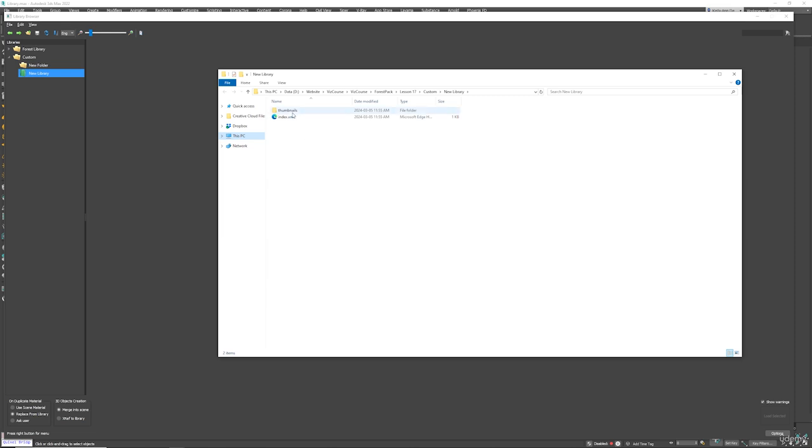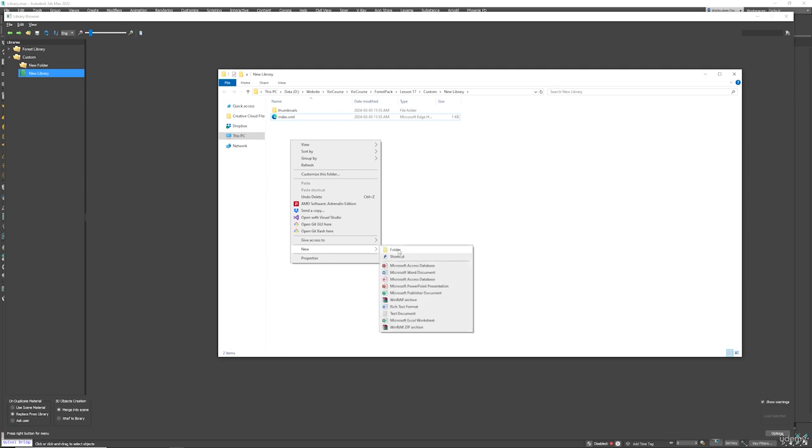We already have a thumbnails folder. This is a folder that automatically gets created when you create a new library, and we have an index XML file. This stores all of the data of the actual library. The first thing I do is create a new folder.